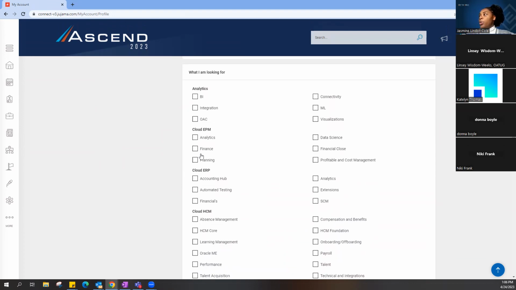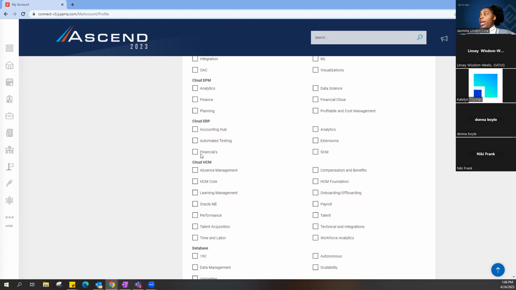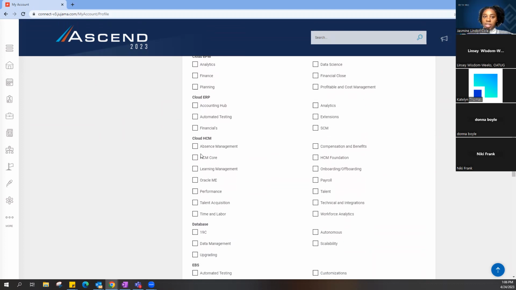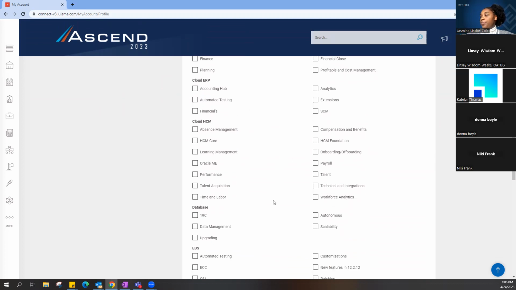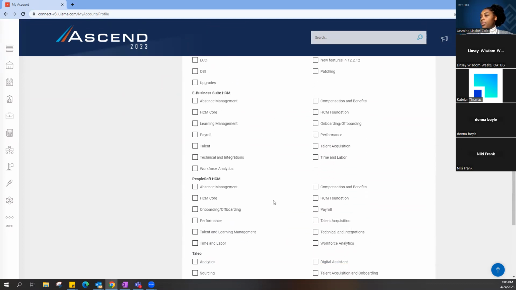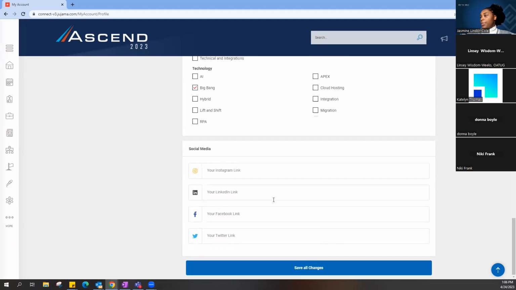And it'll also ask you what you're looking for out of this conference. And you will have to click one when you first sign up for your account so you can edit in this area. Make sure that's it. And you can link any social media platforms as well.